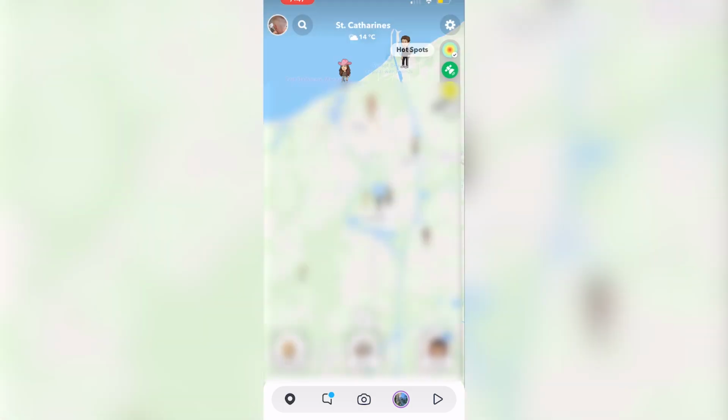In this video, I'm going to be showing you how to screenshot a Snapchat without the other person knowing. Be sure to watch this video until the very end to prevent any mistakes in the process. You're going to begin by going onto the Snapchat that you want to screenshot.